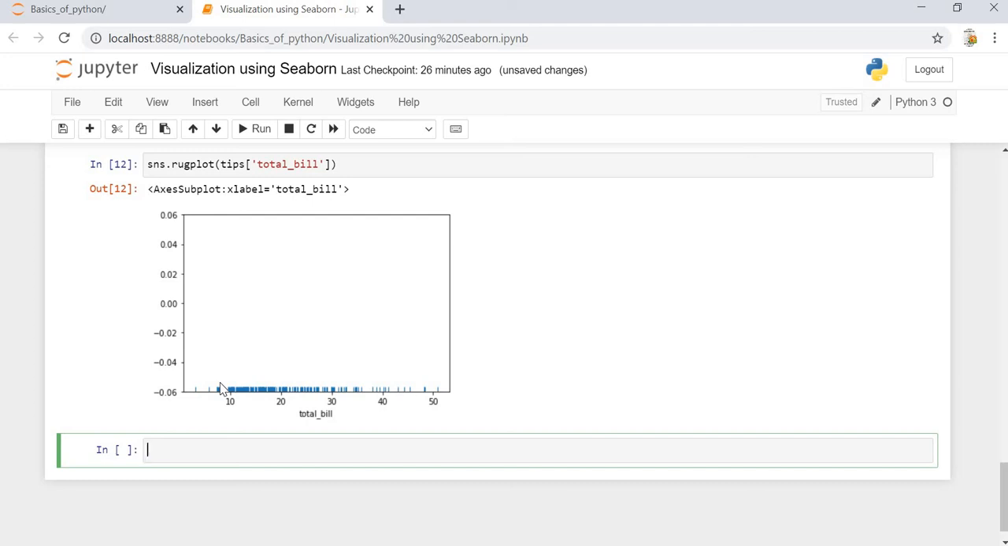The rug plot is very much used in the case of the KDE plot. Whenever we discuss the KDE plot, we can understand the relationship of the rug plot with it. So without any further ado, let's discuss the KDE plot. KDE stands for kernel density estimation plot. Based on the rug plots, we draw the normal distribution of the data points.